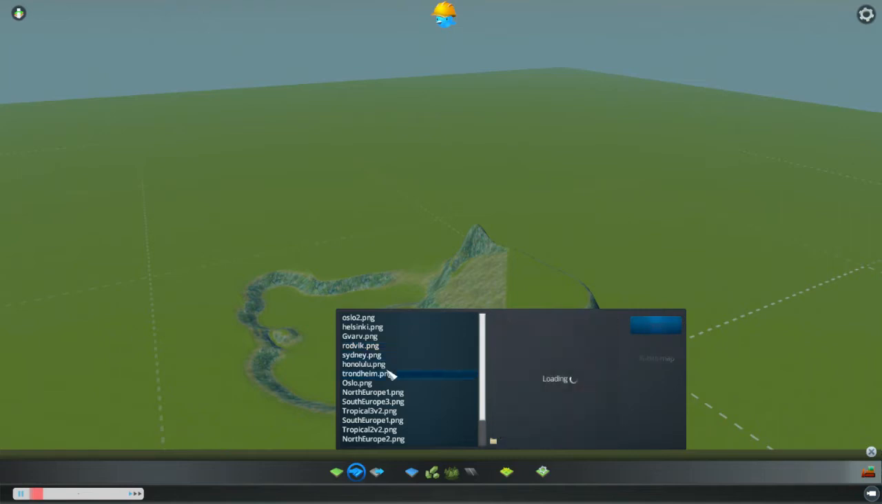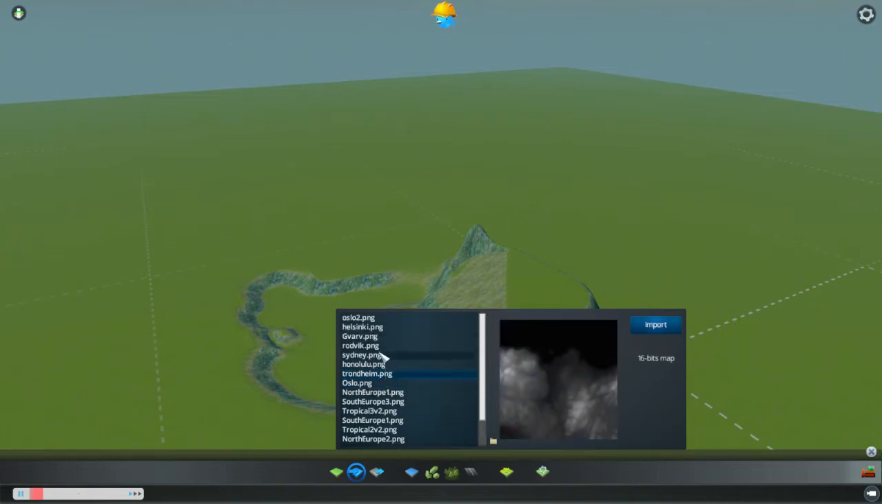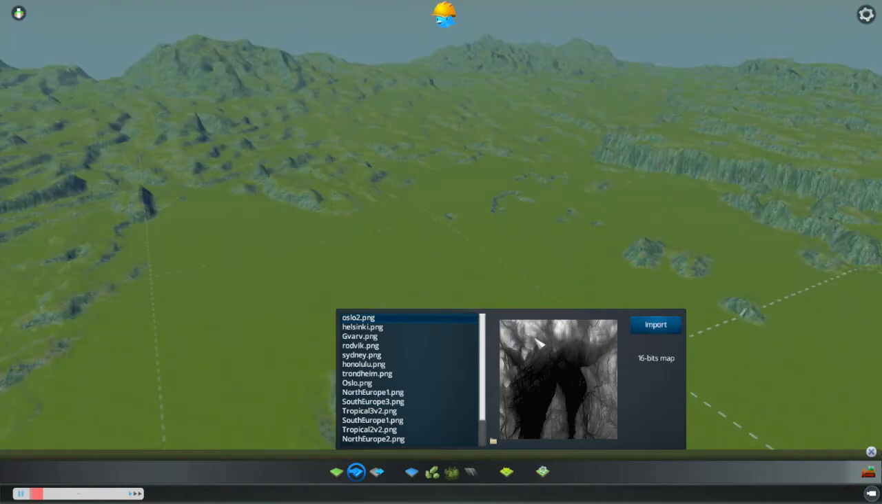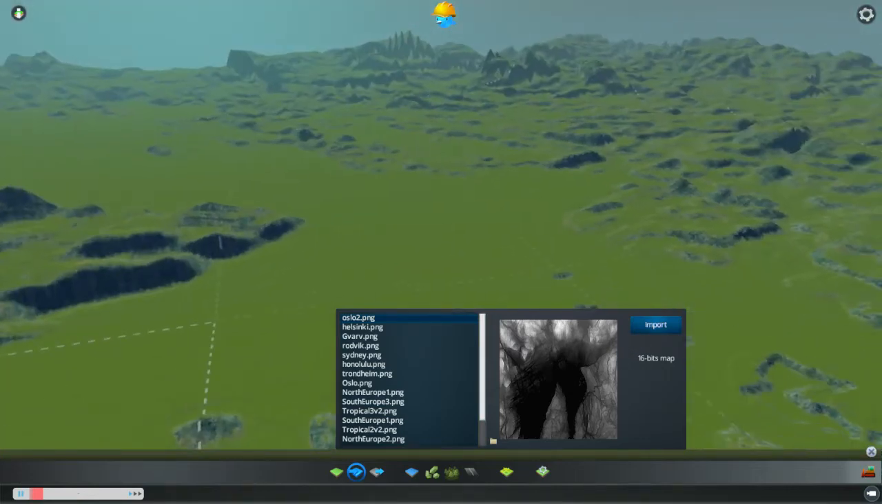And we have Sydney, Honolulu, Trondheim, Oslo, also from Norway. So we'll pick one of these maps. I actually kind of like the look of Oslo. It's so simple: you have a folder on Steam where your Cities: Skylines is located called height maps, and you can just plop the picture in there, and it shows up in the game. Then you just press import, and voila, we have the landscape made from the picture.